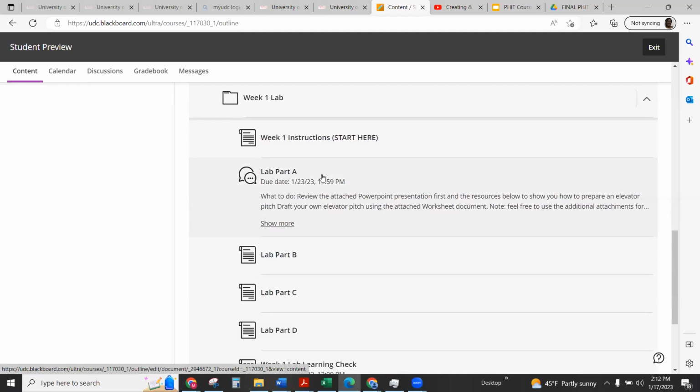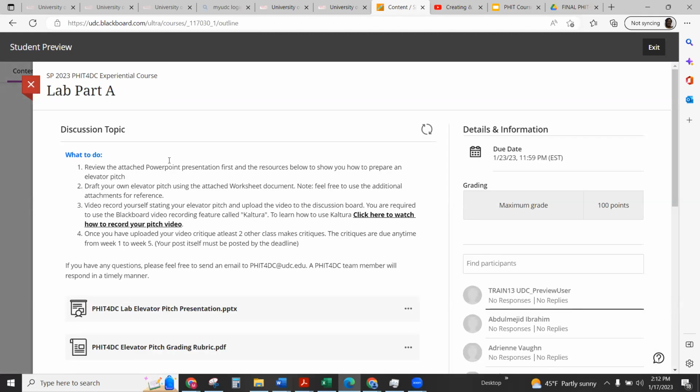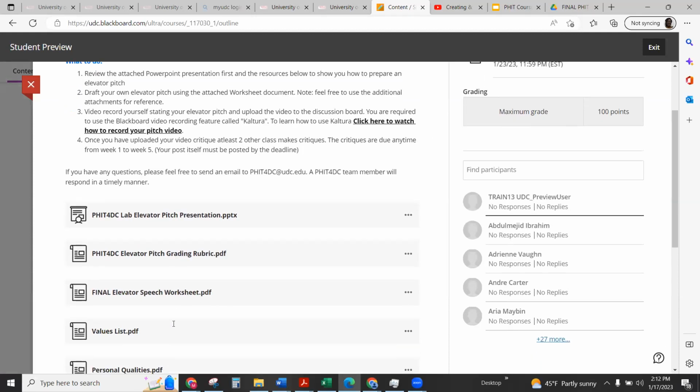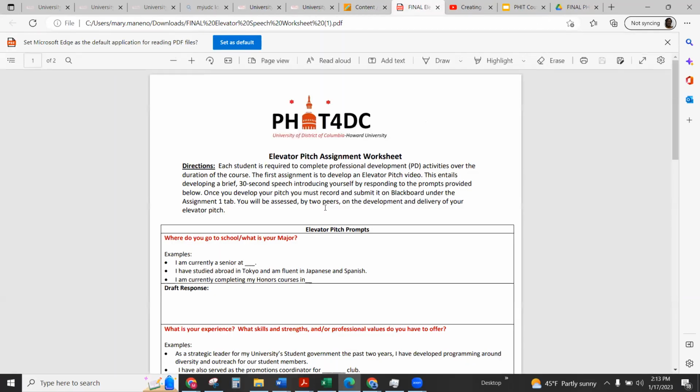You're going to have a 4-part lab activity. Part 1, or part A, is going to be your elevator pitch. So what you're going to do is you're going to watch a PowerPoint presentation or view it, which will give you some direction on how to create your elevator pitch. You also have information down here that's useful to you in terms of thinking about how to create an elevator pitch. So for example, this worksheet here, I'm just going to download the file, shows you basically how you can complete the worksheet.